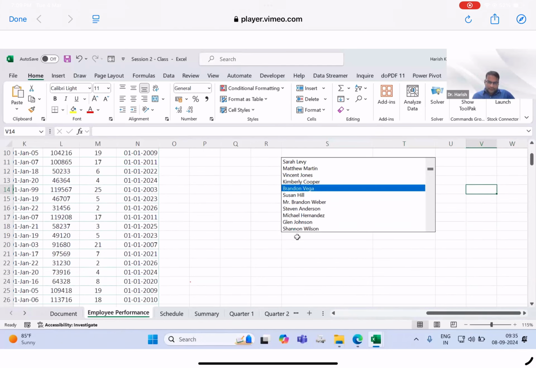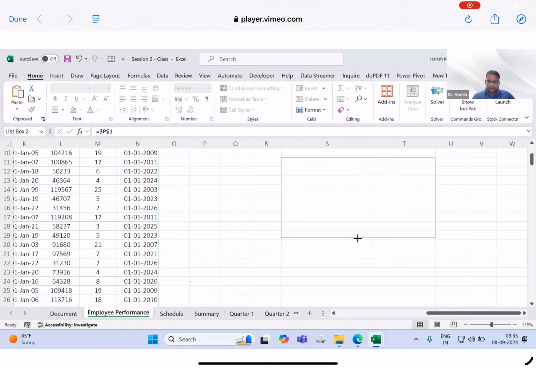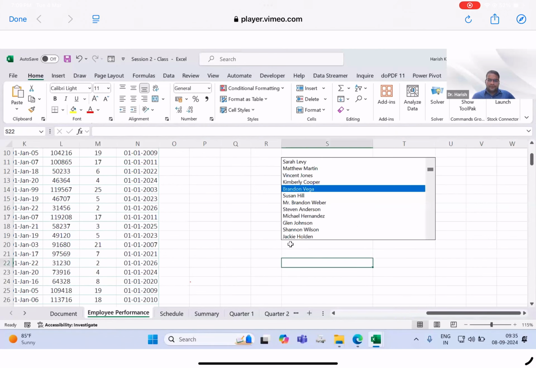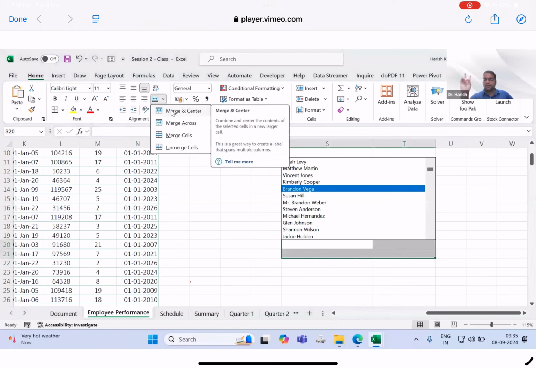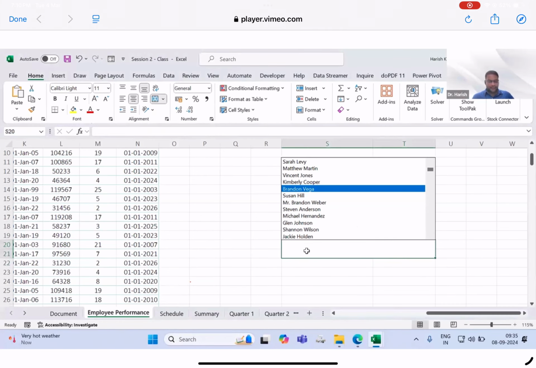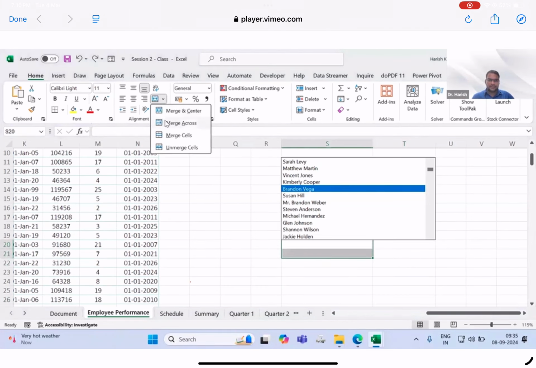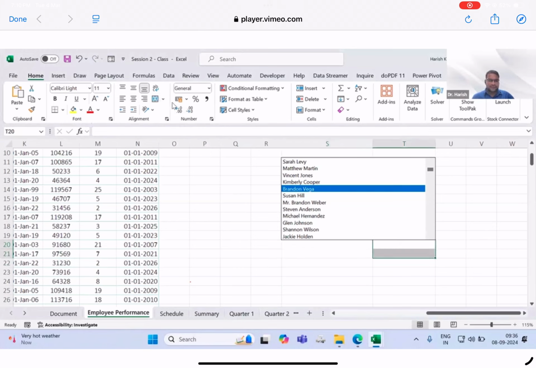Now, what is my approach here? My first thing, whichever employee has been selected, should be reflected somewhere here. Clicking on this, my employee name should be reflected here. So what am I going to use? I am going to use Home, Wrap, Merge and Center. I have selected 2 columns and 2 rows to merge and center so that my employee name is reflected. Oh, sorry, not that one. Just 2 columns like this, 2 rows like this, and merge and center.